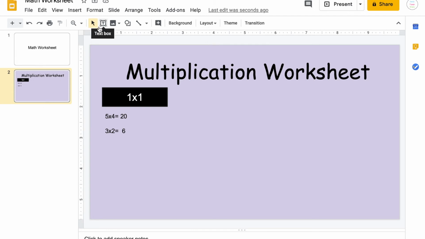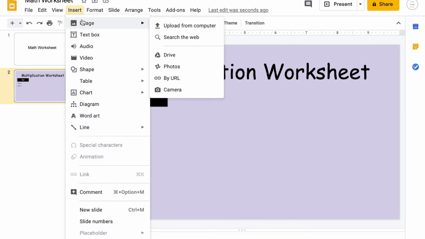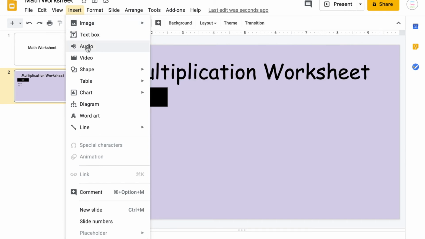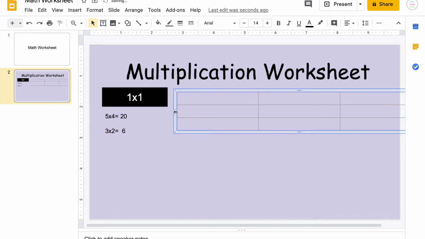You may also insert images. If you have an image you'd like to upload, you may do that just by clicking insert image. Audio as well. And then tables are another thing I use a lot of. You could also set this up in a table. I just think it's a really easy way to organize all your information.